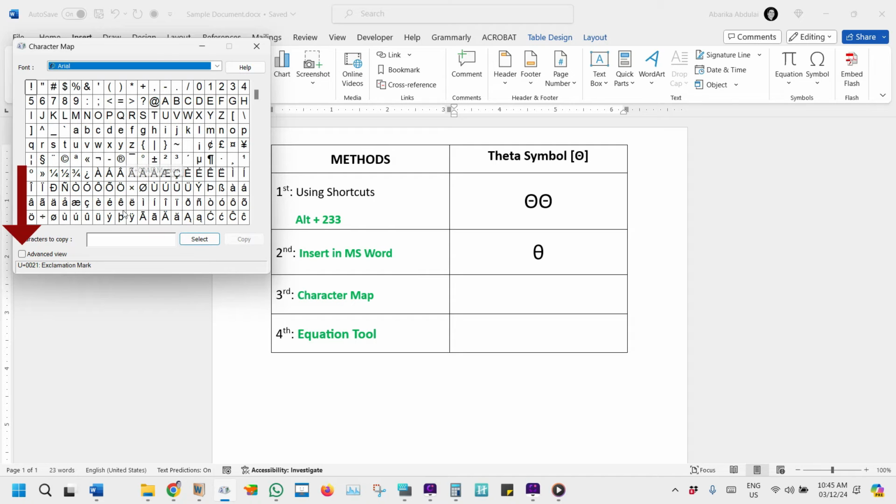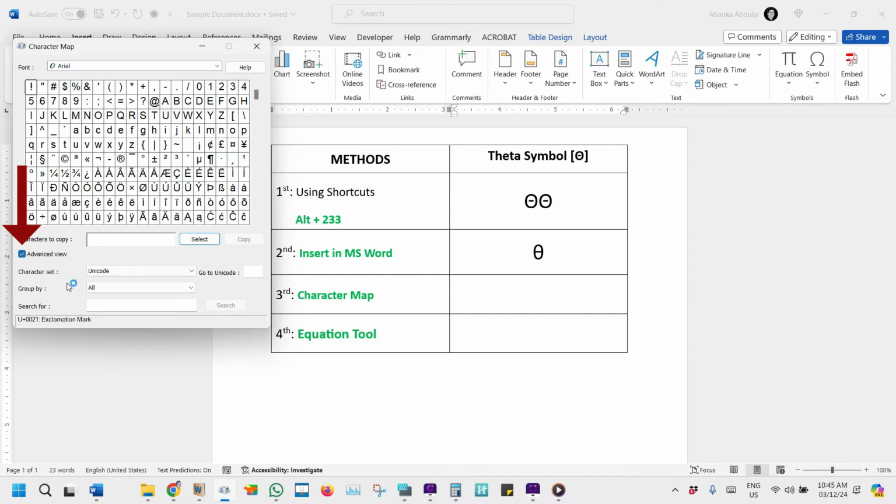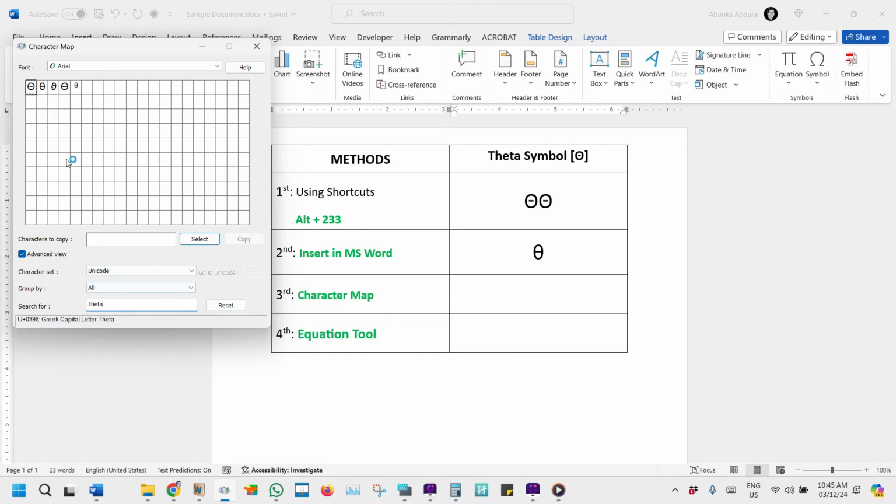Step 2. Within the character map, select Advanced View to access the search function. Type theta in the search box and press Enter. This will filter out the symbol. Step 3. Double-click the theta symbol to input it in the Characters to Copy field. Step 4. Click on the Copy button and the symbol will be copied into your clipboard.